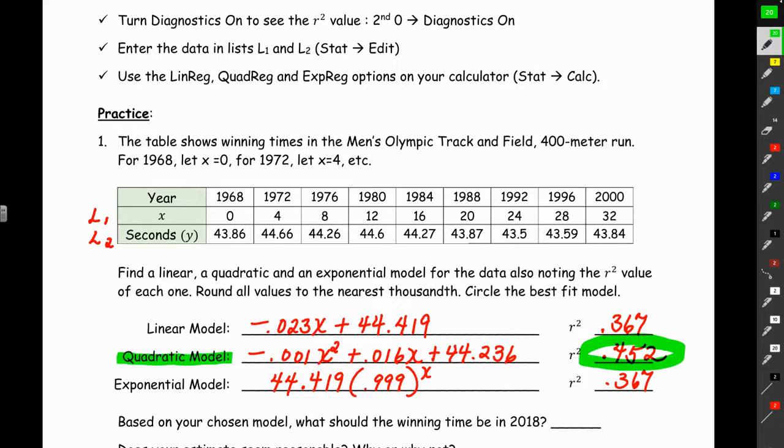So now it says, based on your chosen model, what should the winning time be in 2018? Well, 2018 is 50 years past 1968, so that means our x value is going to be 50. If we put the value of 50 into this rounded equation, we would get one answer, or we could use the exact model that's in the calculator. I really prefer that way, so I'll show you both though.